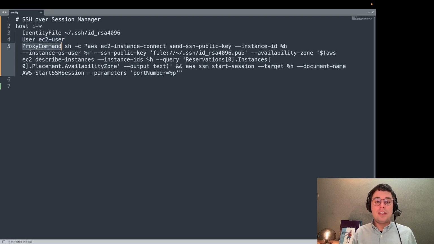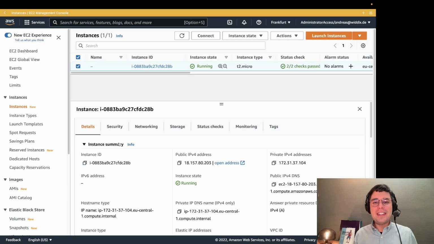The proxy command, in short, uses EC2 Instance Connect to push your public key to the instance. And then it uses SSM to start a session, which means it tunnels an SSH connection through a WebSocket to the machine. Fine, the instance is up and running.